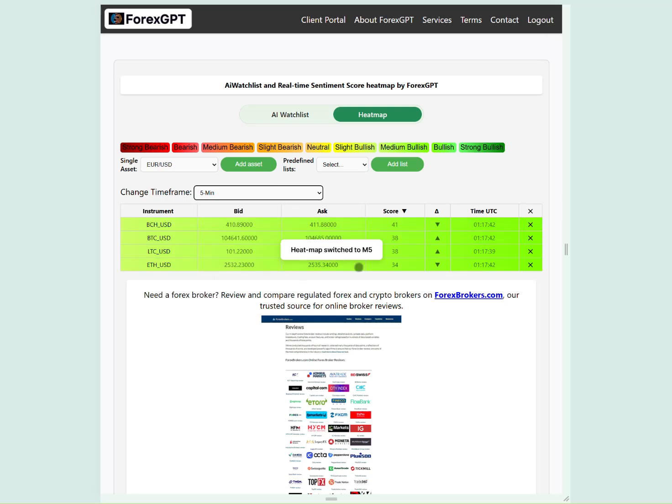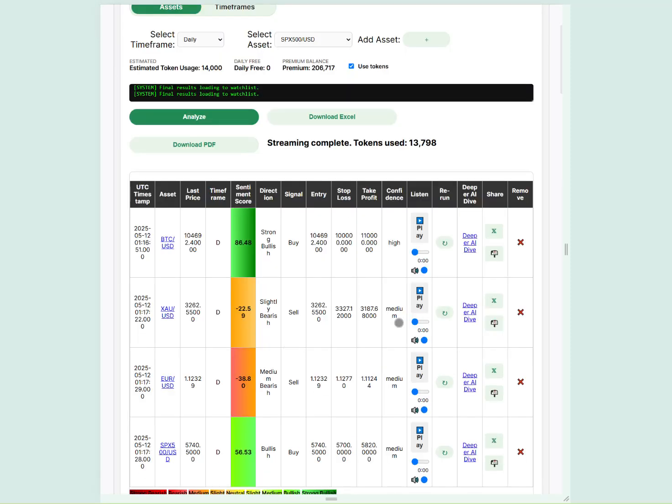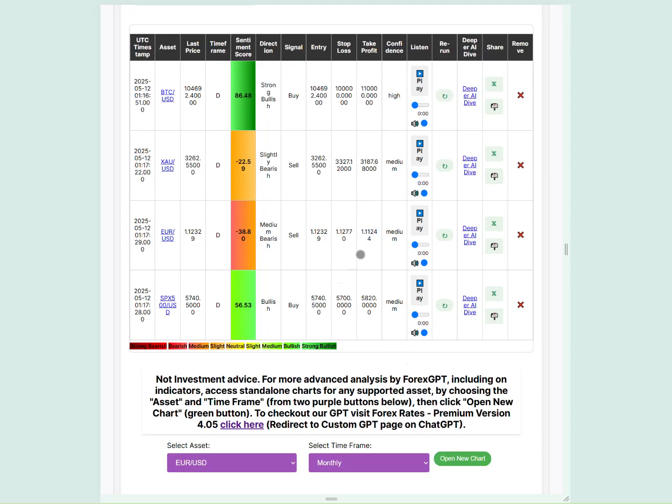Once that updates, it might give us a different picture, or maybe not. It depends on really what the market's doing. And then again, back to AI watch list mode, we have our analysis here, and that's complete, so we could listen.